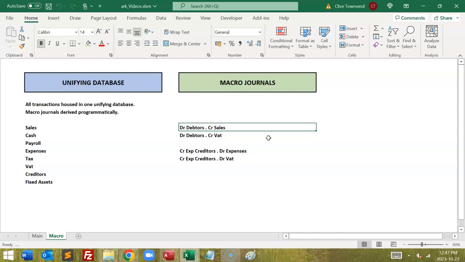And now we're going to have the entry debit debtors, credit sales. Okay, that is your net sales, and then the VAT is going to go to debit debtors, credit VAT, and we're going to see that on the other side now. So this is the principle. These two principles together mean that you can programmatically derive your journals, and that has huge benefits.